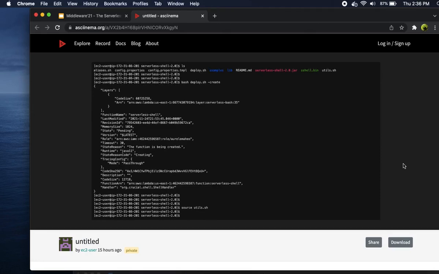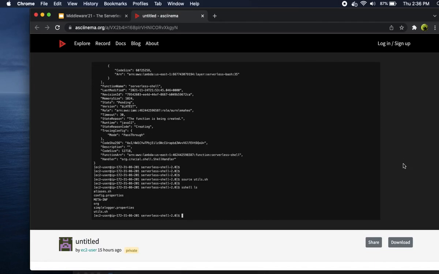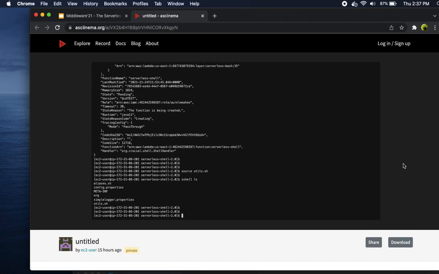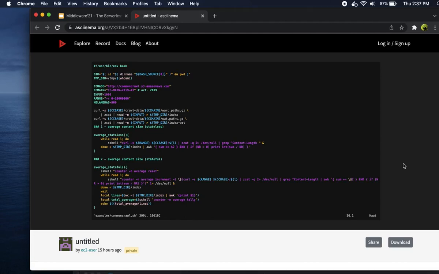Now we execute a simple command. We display the content of the function instance. Now we have a look at the example containing an average calculation with two versions.